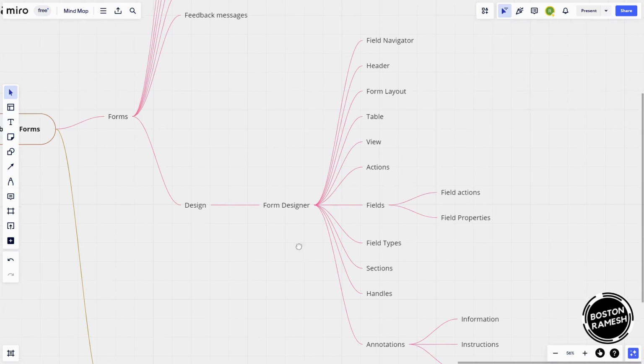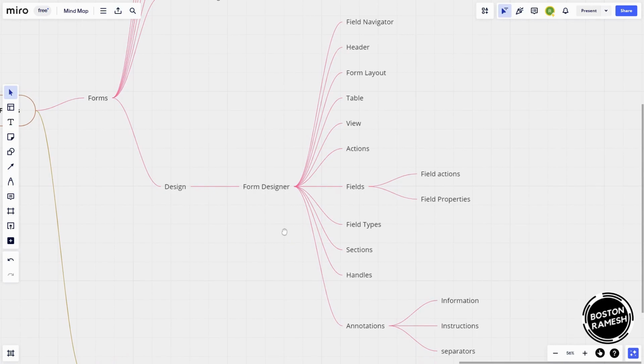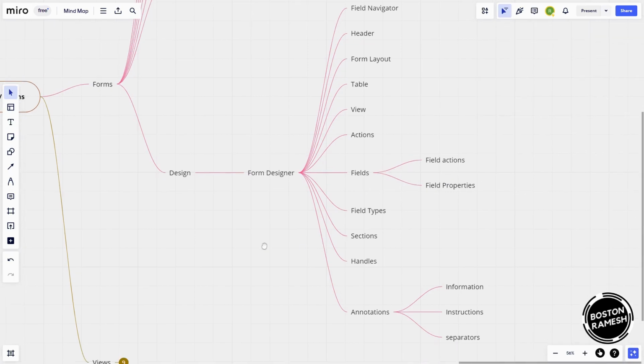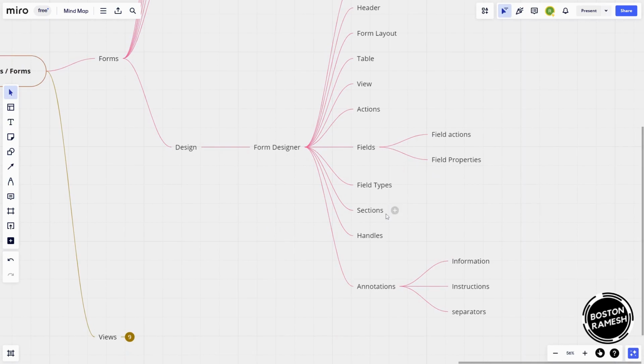And then actions, and the actions are basically what should happen when a user enters something in a field. And then fields will have field actions, field properties, and field types, sections, handles. These are the handles of each field that you can drag around, and we can change the sequence and priority on all that. And then annotations, where you are giving information to the user to do certain things.